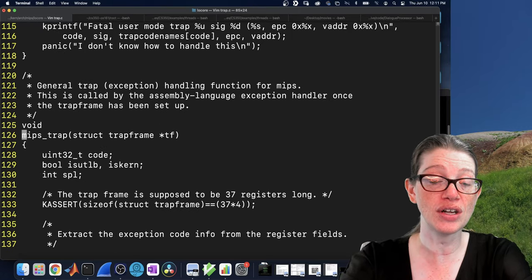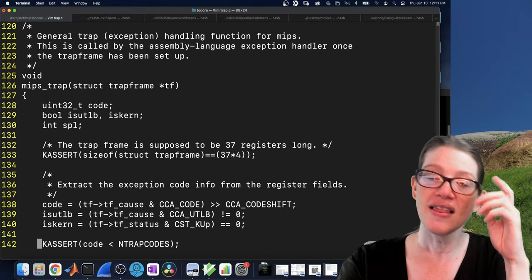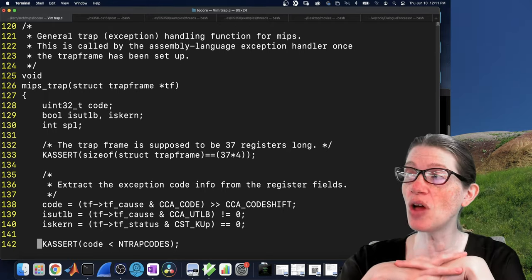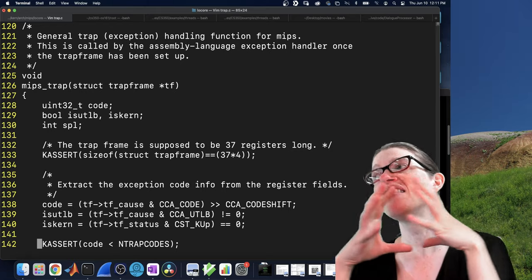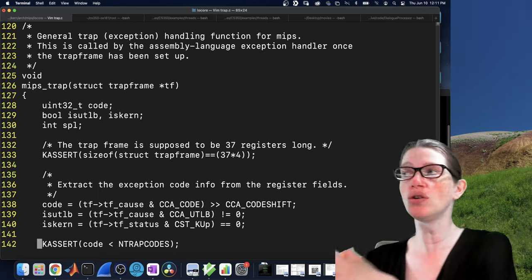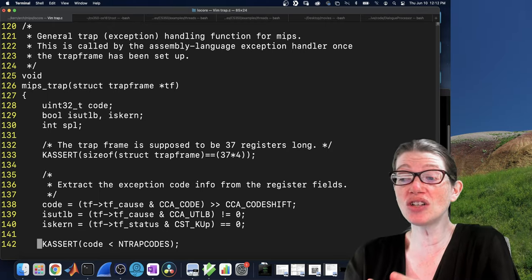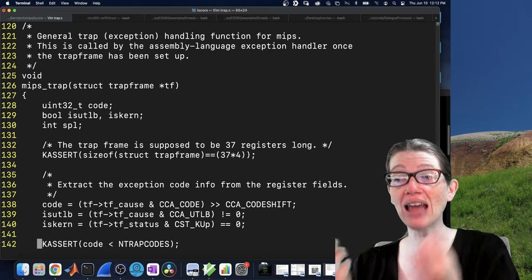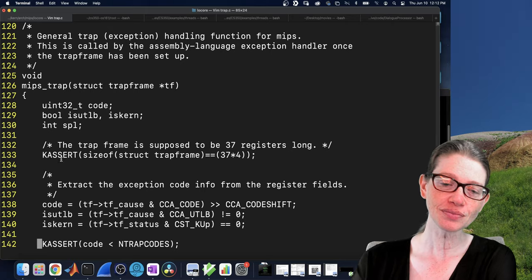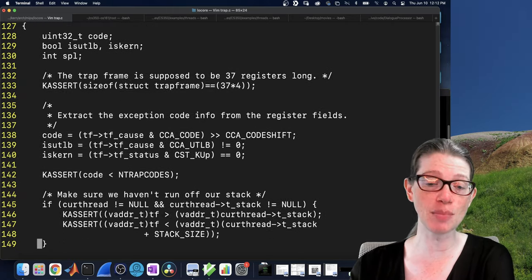And we are going to go down to the function mips_trap on line 126. This is what gets called after we've saved the trap frame. Now, the trap frame was saved on the stack, and we pass the address of that structure to mips_trap because it contains all of the register values. And in some of those register values, we have information we want, like which system call is this? So interrupts are still off because we still don't know what this exception is.